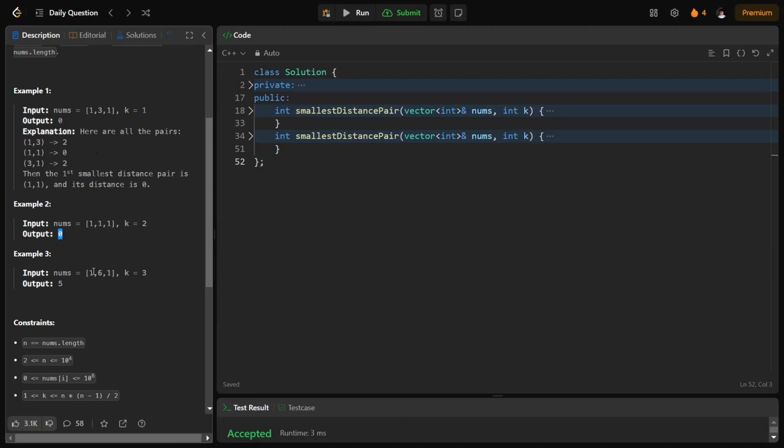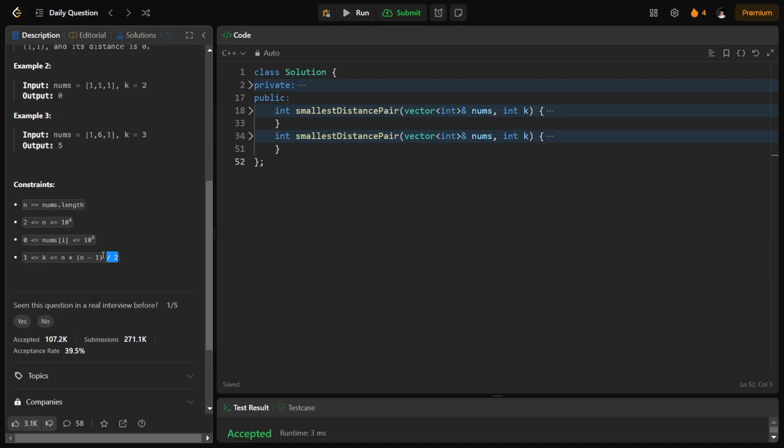Test case 3, you have 1, 6, 1. The difference of 1, 1 is 0. 1, 6 or 6, 1 is basically 5. So if you sort them you would have the distances as 0, 5, 5, and the third element is 5, so you return 5 as the answer. See, there are exactly these many pairs, so k is in this range.